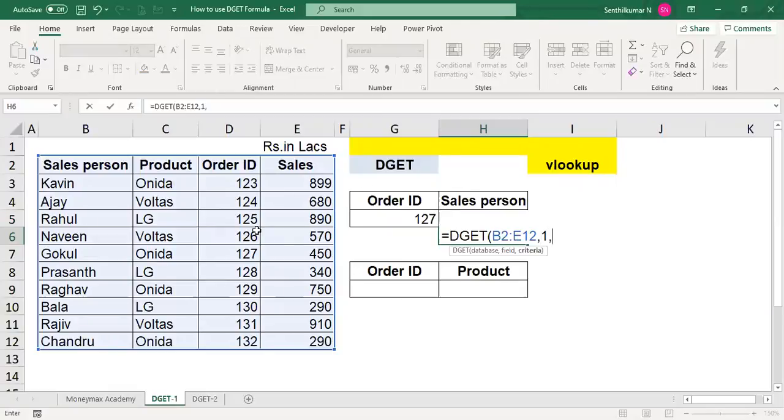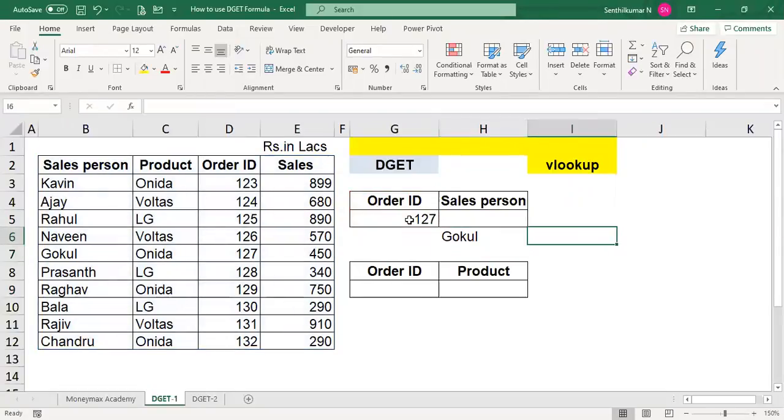Now we can give the criteria. What is the criteria? Order ID equal to 127. You have to select both. Now you can see this is the formula. DGET formula, where D means database, getting the data from the master database. It is also like looking up the database in the master data. Both are the same. So that is the DGET formula.